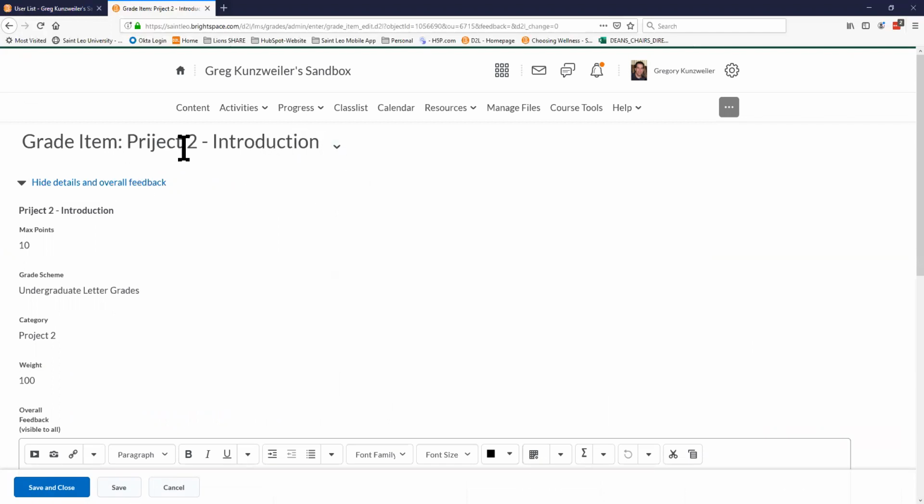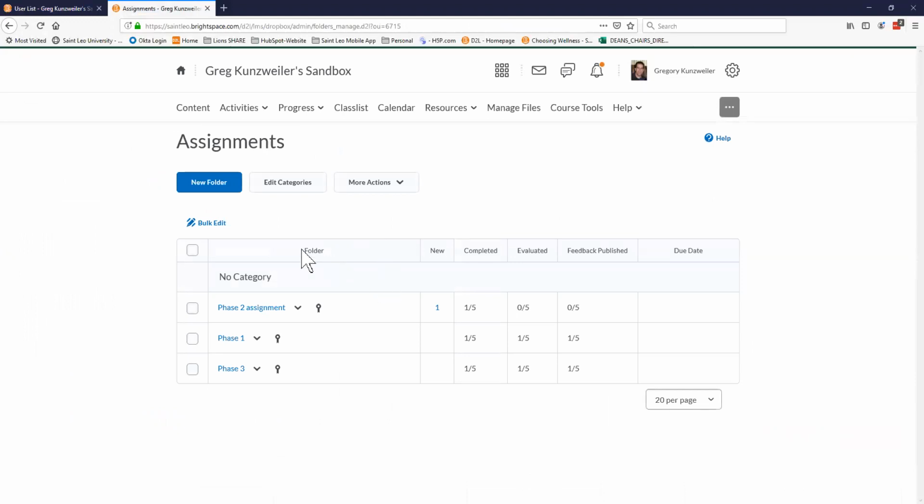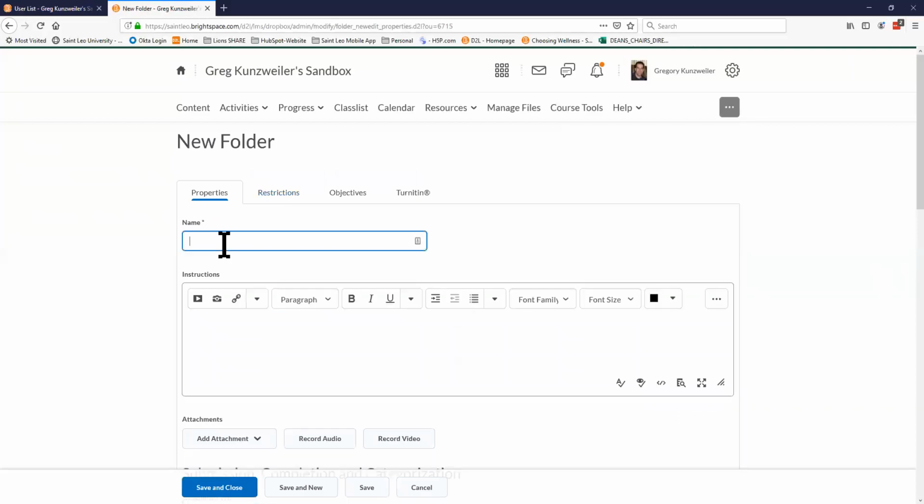Now that I have the gradebook item here, which is what you want to start with first, you're going to go up here to activities and click assignments. Now here's where you want to create a new folder. We'll create a new folder and call it project 2 introduction. I usually try to give the exact same name I gave for the gradebook item as I give for the assignment, so I don't get confused, because I can get confused easily.